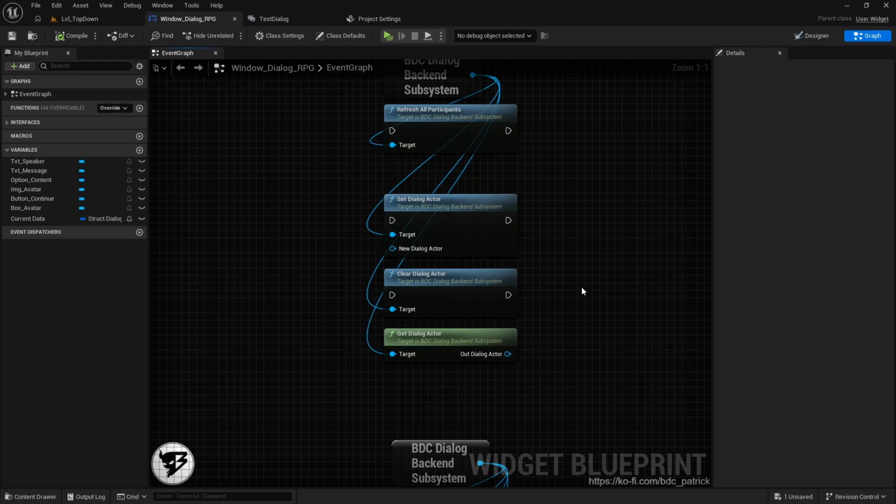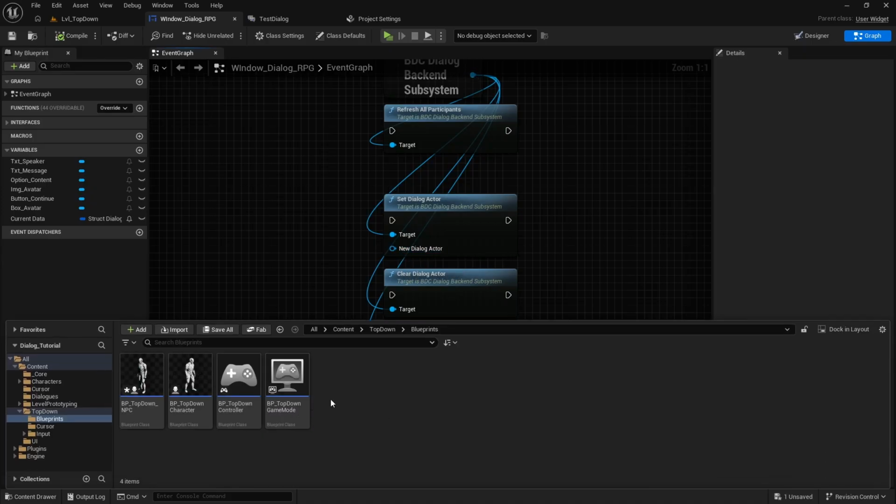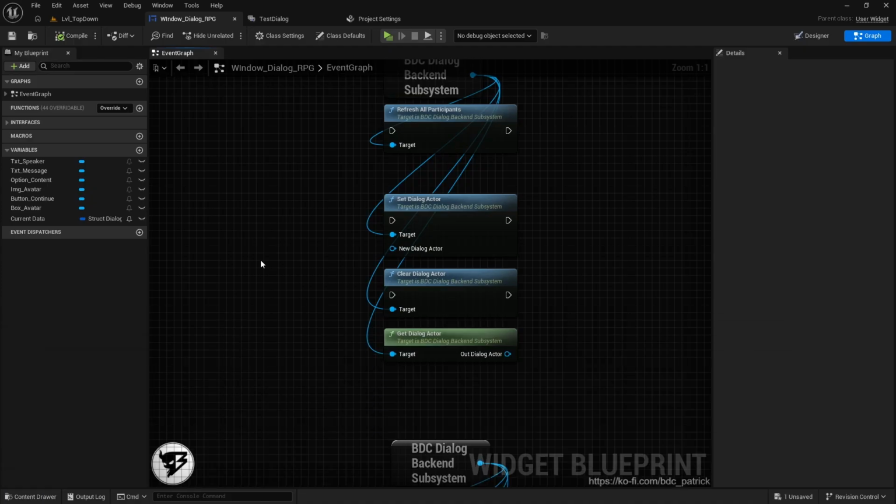Why is this important? For example, some games do not use widgets to show their dialogues, but instead widget components, or they show motion graphics in 3D in the world to show your dialogues. And with this, you can have an actor, a blueprint actor, handling your dialogues instead of a user widget. You can also clear this if you want to go back to a user widget.